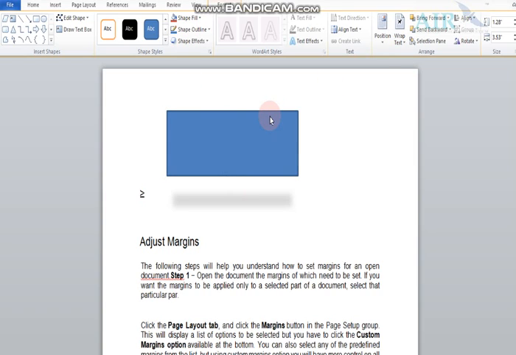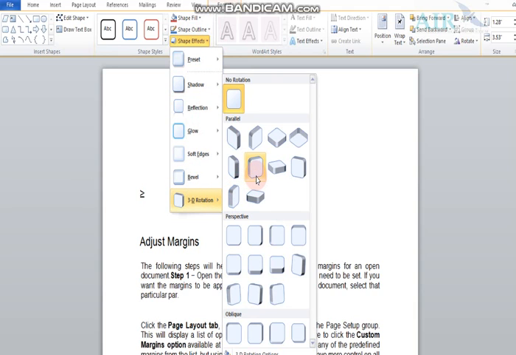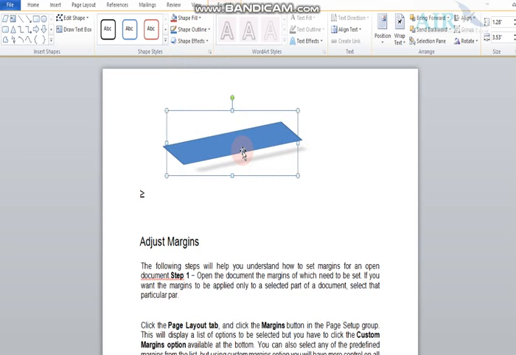Now our next topic is how to apply 3D effects to a shape. This is the shape, and let's suppose I am supposed to apply a 3D effect to this shape. Then what will I do? First of all, I will click this picture, then I will go to the Format tab. Again I will click Shape Effects. At the very last we have 3D Rotation, and let's suppose I change the position like this. So here you can see that I have applied the 3D effect to the shape. This is basically how you apply the 3D effect to any shape.